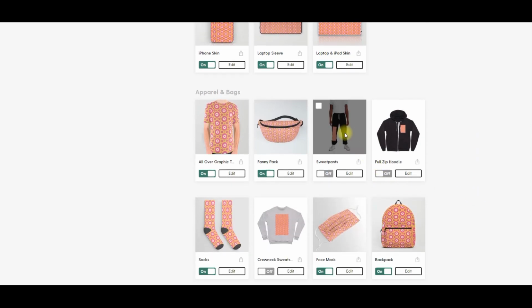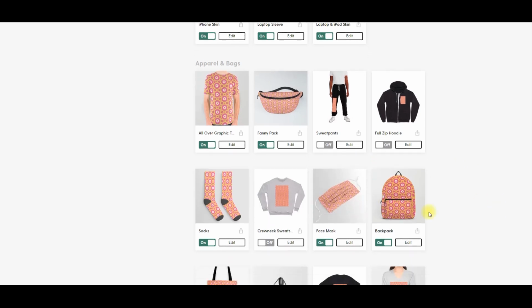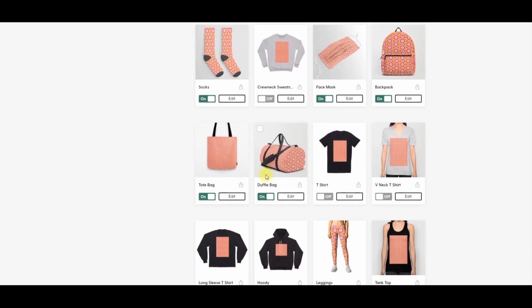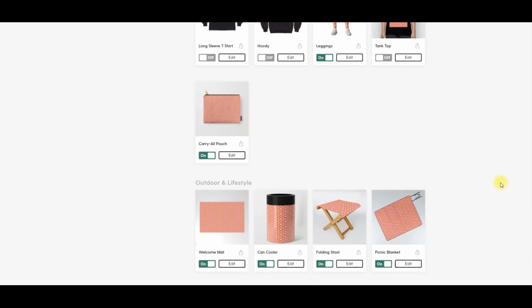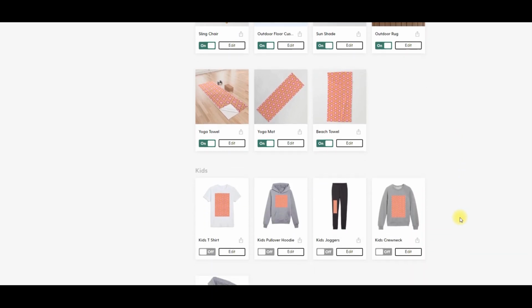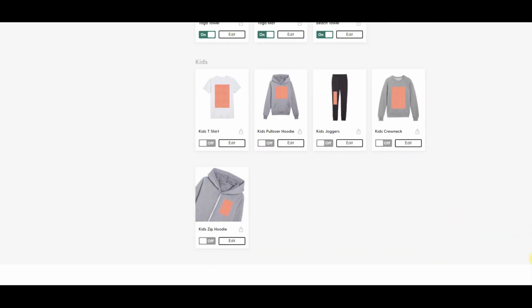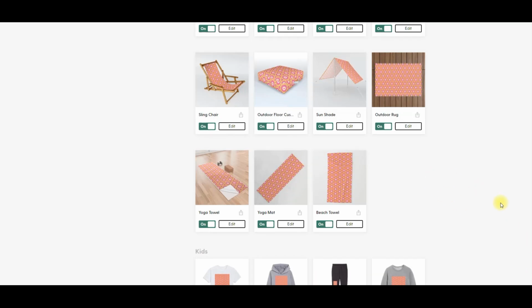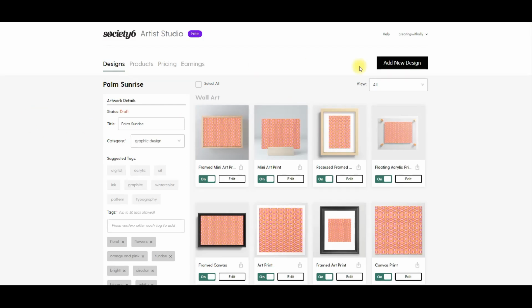This is why I don't do the sweatpants and so on, because they've just got the one block, which doesn't look good. We've turned those off. Socks, the duffel bag, this looks great. Little carry-on pouch. Then you've got outdoor things like swing chairs and outdoor rugs. And we've taken out the kids' clothes. So that is another way of being able to use a Repa.